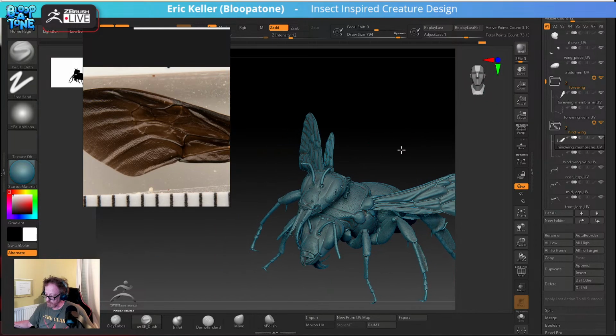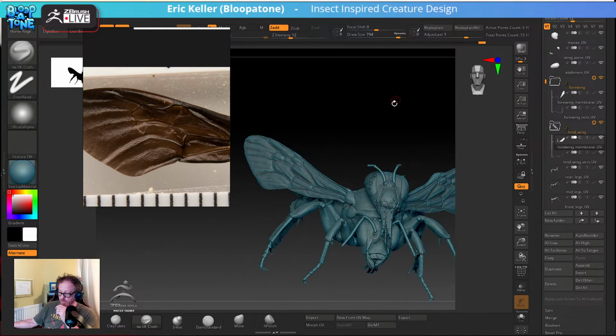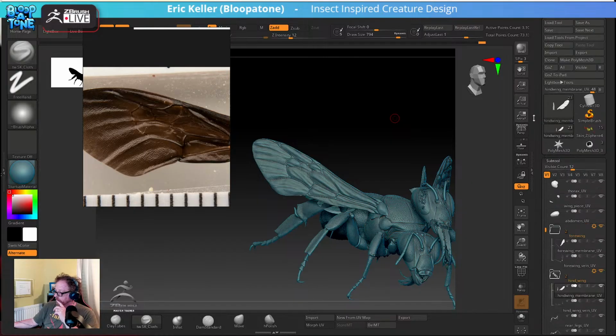Let's see what it looks like. I'm going to do final displacement in Blender. I'm going to save this guy and work on my Katydid a little bit.